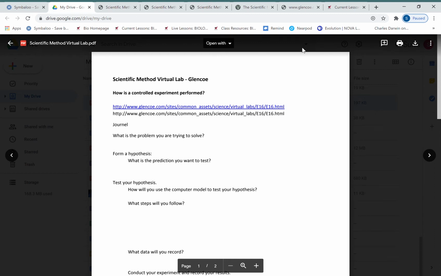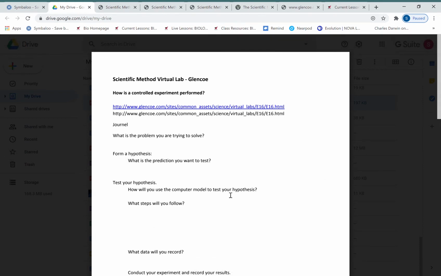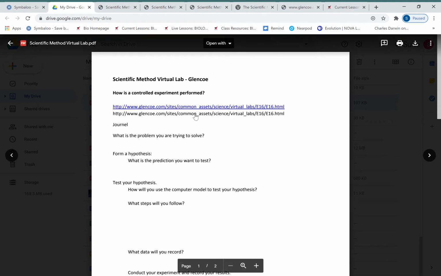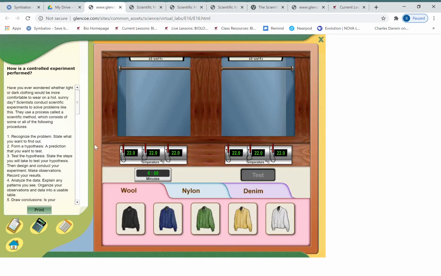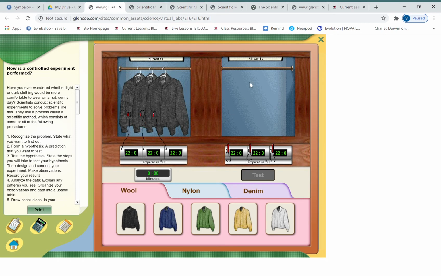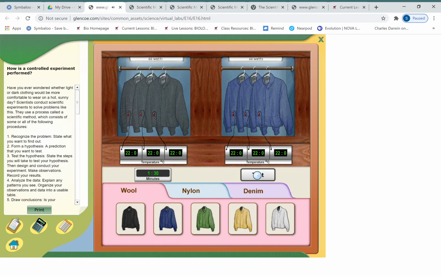The Scientific Method Virtual Lab. I walked you through this on the day after we did it, and I believe it was the day after. We went to this site here. We completed this task by placing a wool jacket and another colored wool jacket, and then pressing the button to test the temperature.